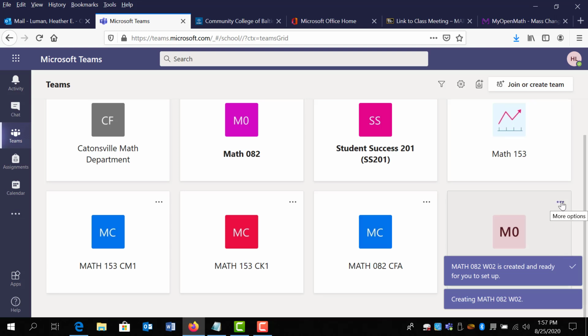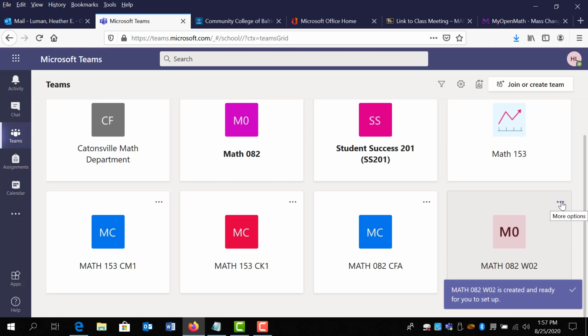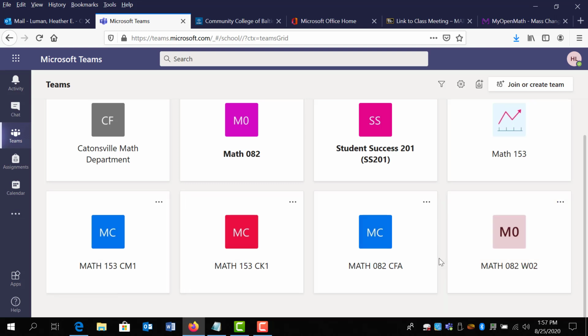Now, of course, I don't actually want to create a team for my asynchronous classes. I want to create ones for my synchronous classes. So once you have created whichever classes you want, and as you can see, I've done 3 teams here, one for each of my 3 synchronous classes, the next thing you have to do is actually schedule the meeting, because all this has done is create a shell, if you will.